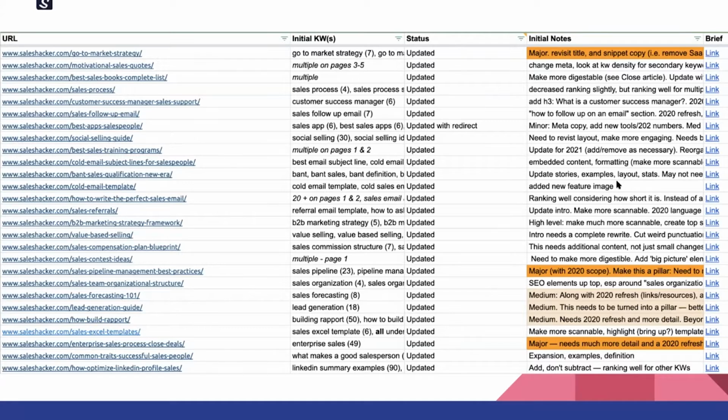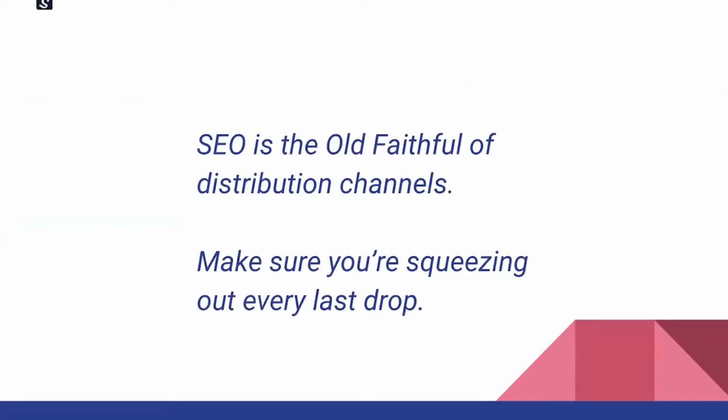And if anybody wants a look at what that brief looked like, feel free to email me after. I'll share it at the end, and I can email you what we worked on. So that's the SEO case study.